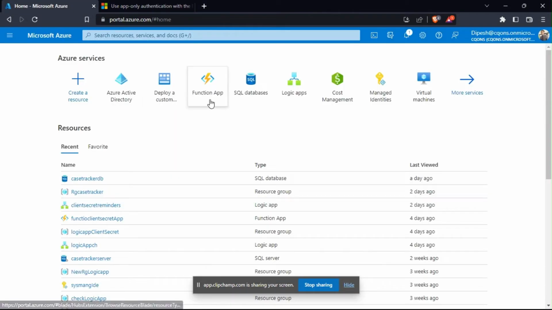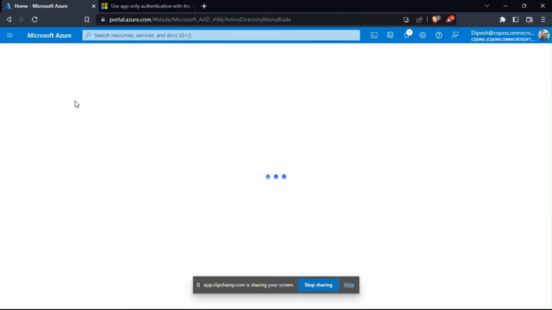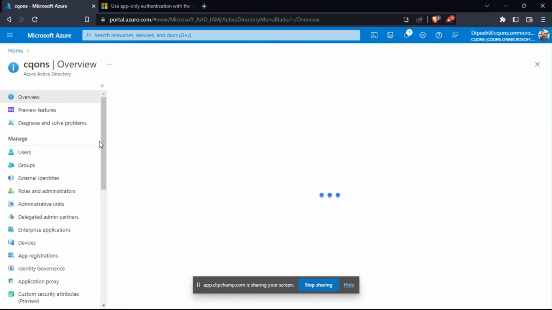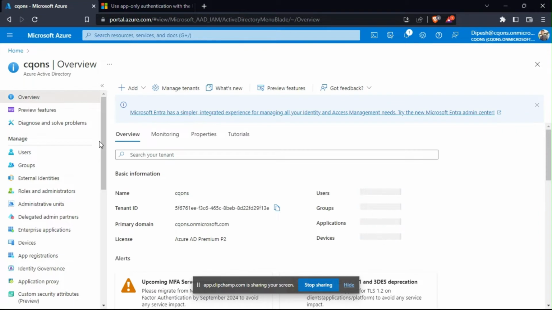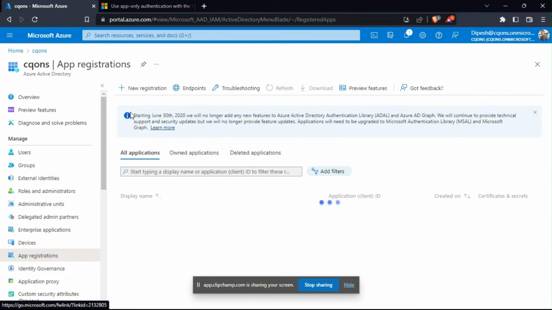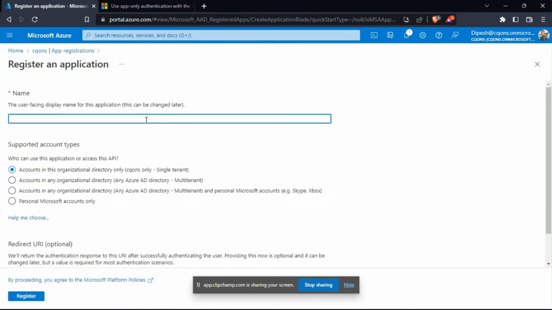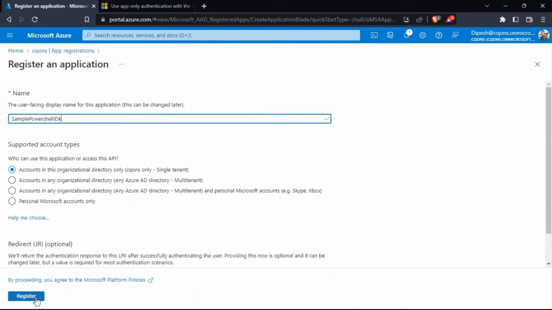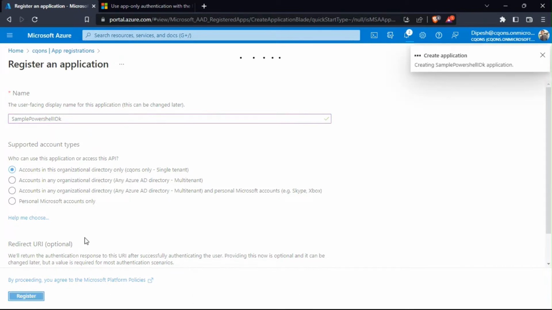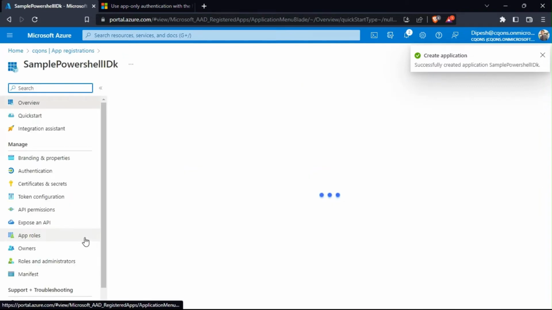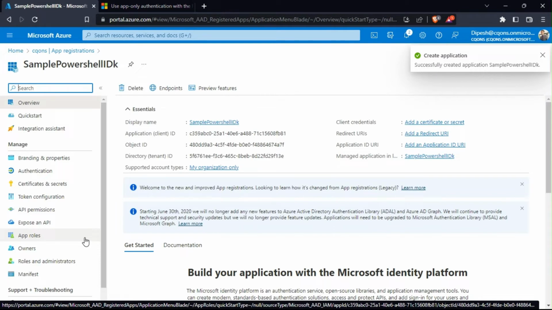So first things first, I'll create an app on Azure AD. I'll go to Azure Active Directory, click on App registrations and New registration. So I'll be registering an app. I'll call it Sample PowerShell SDK. This is just the name that I'm giving. Then Register.